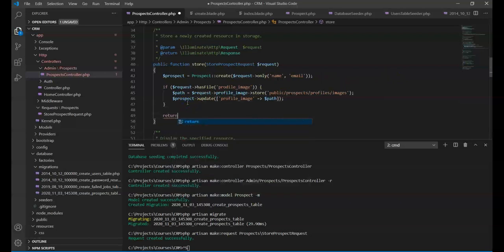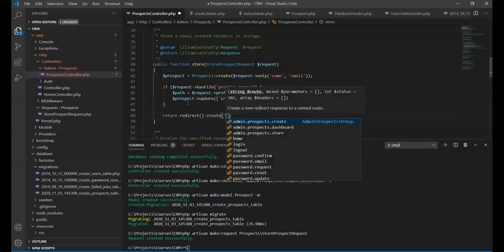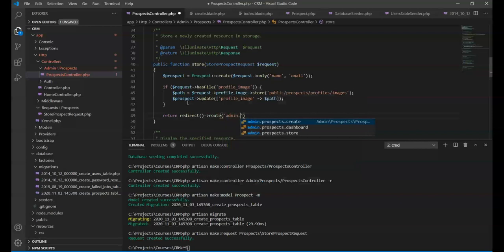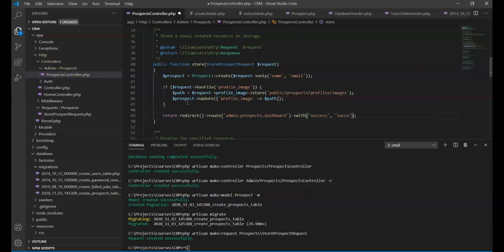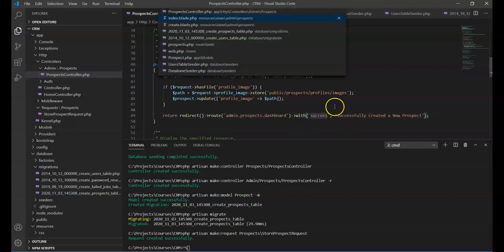And now what we actually want to do is redirect the user to our specific route, which would be admin.prospects.dashboard. Okay. And we might want to send some kind of a message along with that too. So we'll say with success, successfully created a new prospect. Perfect. Now, we're basically flashing a session variable. So we need to pick up that session variable back in the dashboard view where we're going to go if it exists. So with success, let's go to index.